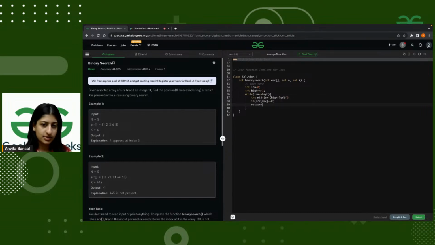If that is the case, return mid, the index itself. Else, if ARR of mid is less than k, that means k is greater. So your search window will change: low will be equal to mid plus 1, right? And otherwise, else your high will be equal to mid minus 1. That is what you're doing.